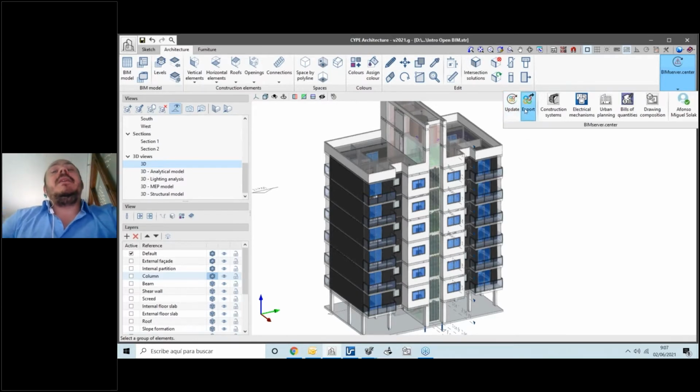The only difference is that, for example, here in CYPE architecture, we started by exporting information to the cloud. And in Open BIM Model Checker, we will start by updating information from the cloud, because we want to import the other IFCs to Open BIM Model Checker before we start our analysis. Okay, so let's go. Let's start with this program.